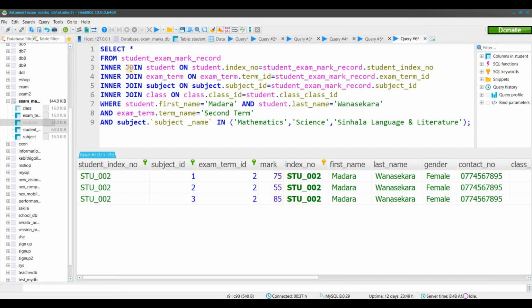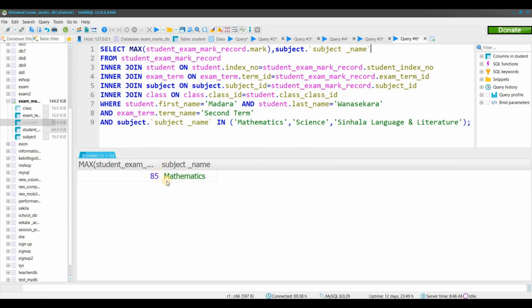Now I'm going to filter the data. You can see I have added the max function for the mark column and I have got the subject name. Now I'm going to run this. So here you can see this is the highest mark obtained by Mandara for the second term, and here's the subject. The subject is mathematics. So here's the answer for this query. So here's the answer for the fifth question.